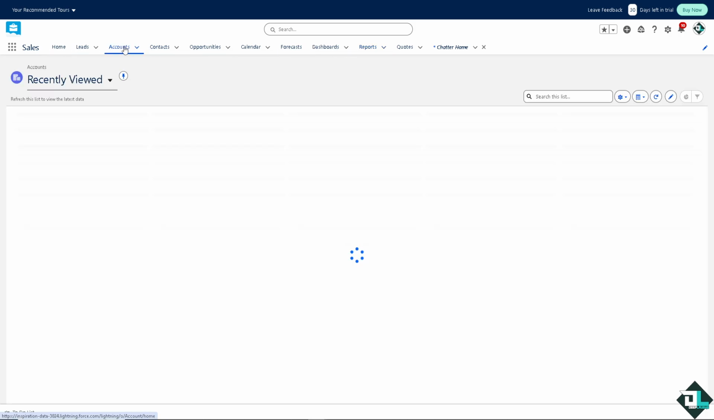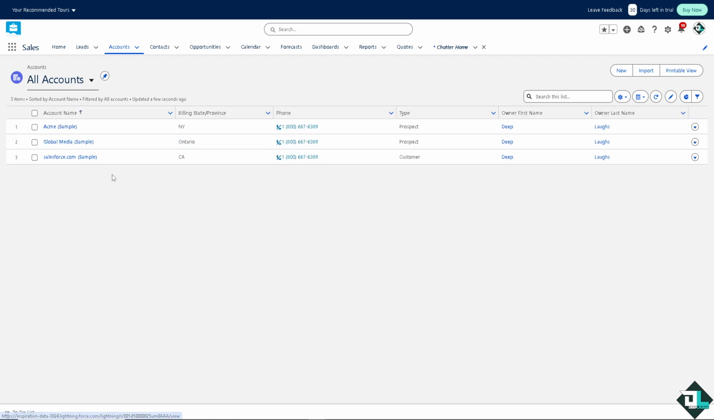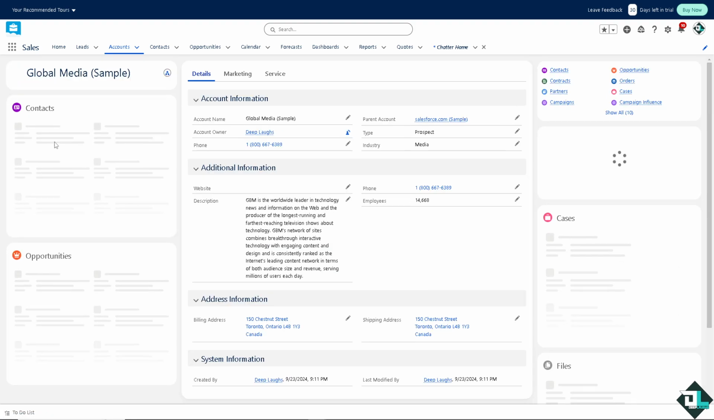Click on the accounts and click all. Just select the account that you wanted to test or add new tabs to. All right, for example, I'm going to be using the global media. I'm going to click on it.